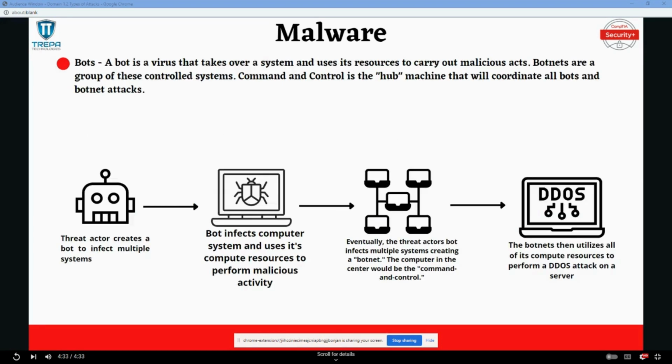Next, we have bots. So bots are malware that will take over some of the compute resources on your system. And when we say compute, we mean your memory, your CPU, right? Those are compute resources. You're going to see this term used in this course a lot. You also see storage resources, and this is going to be your hard drives or your solid state drives, where the OS lives, where your files live. So bots are malware that take control of some of your compute resources.